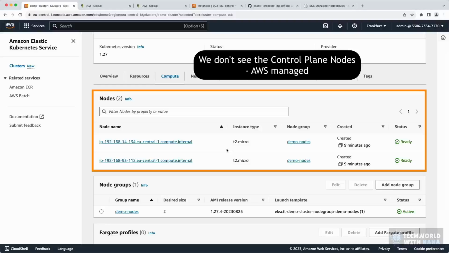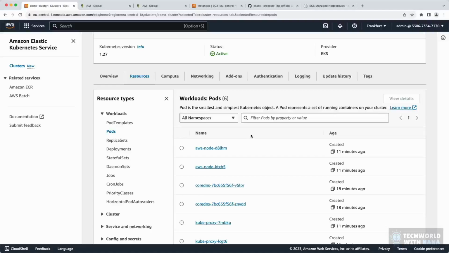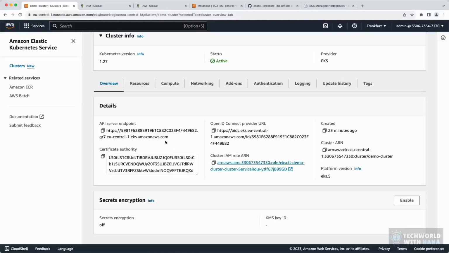What we see are the 2 worker nodes that are running on 2 T2 micro EC2 instances, and workloads basically tells us what processes are running on those worker nodes. So on the nodes, we have CoreDNS, AWS node, and kube-proxy processes. The first 2 are Kubernetes processes that are necessary to run scheduled pods, to configure services, etc. And this is the AWS process that lets the worker nodes communicate with the control plane nodes on the AWS account. And here we have some other details, including the cluster API server, which is the public endpoint of our EKS cluster. And that's it.